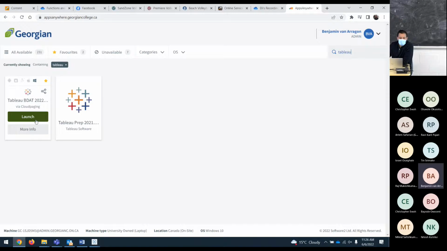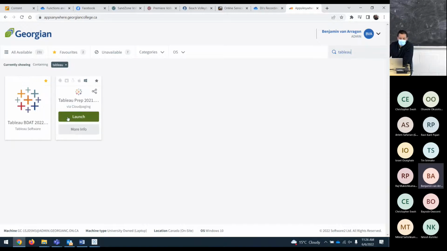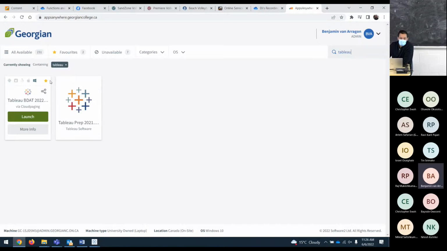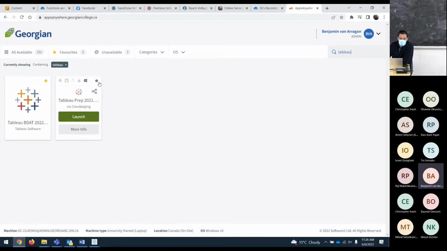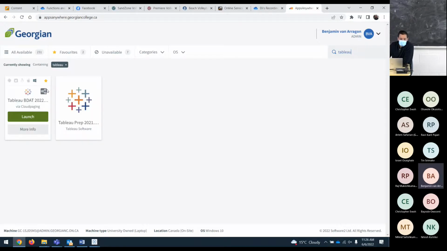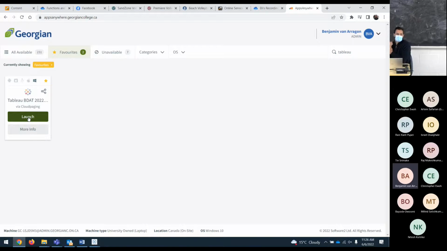There's going to be two. There's going to be one that says Tableau BDAT 2022, and one that says Tableau Prep 2021. We are going to favorite the BDAT, so you can just click the little star, and now every time you come to your favorites, it'll be there. Then hit the launch button, and it's going to download the program in the background. Depending on your speed, I think it's only like a gigabyte or something, so it should be pretty quick.